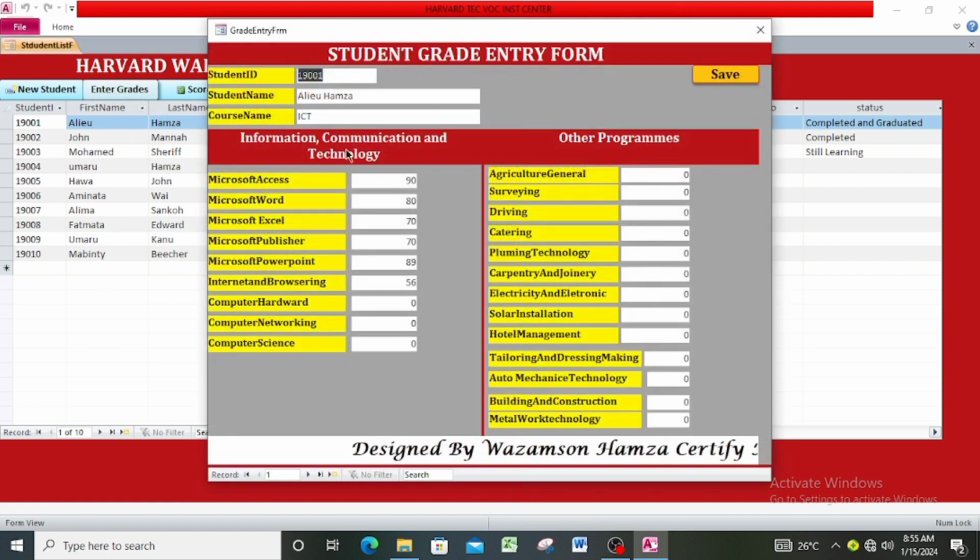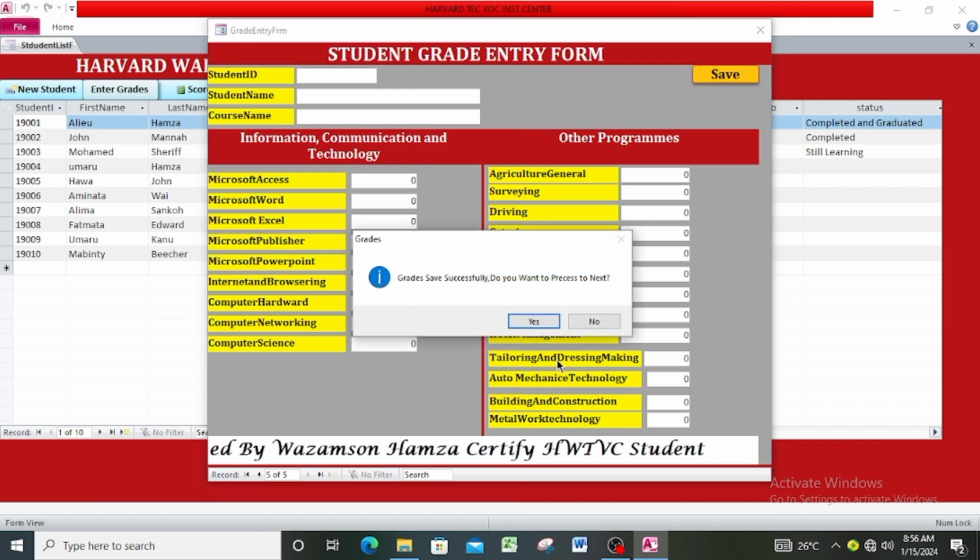And if you say yes, it will open a new dialog for you to enter the grade of the student. For this institution, they have Information, Communication and Technology and other programs. If the student is only doing ICT, then of course you fill in here. And if the student is doing another program also, then you fill in the grades here for that student, right? Now let's just close this now.